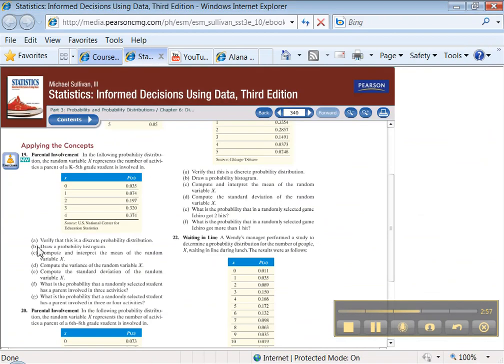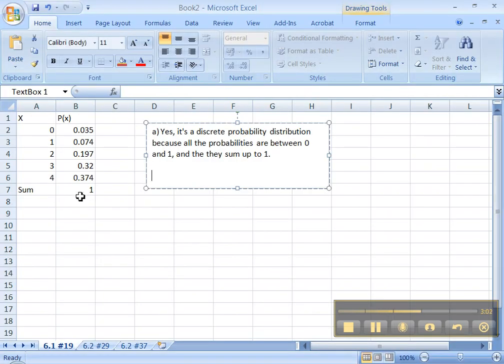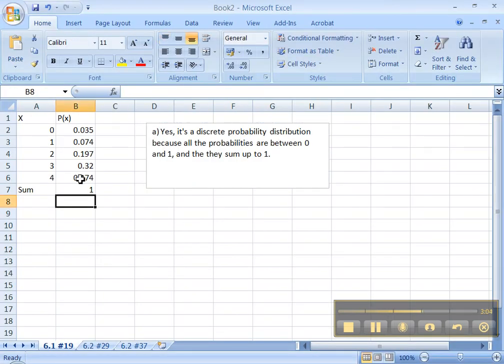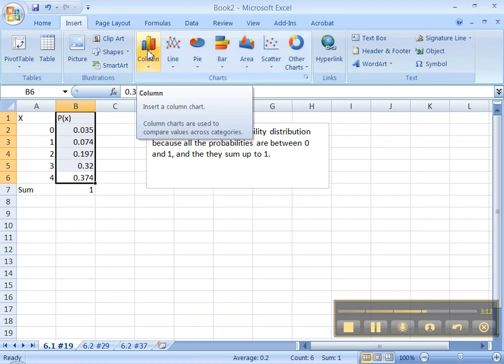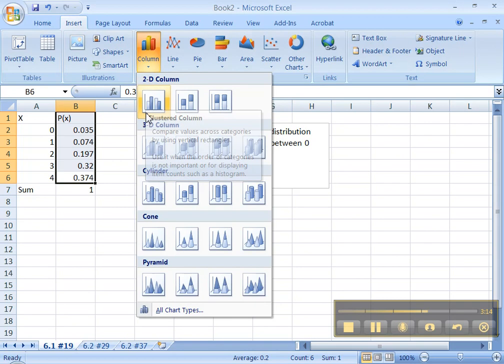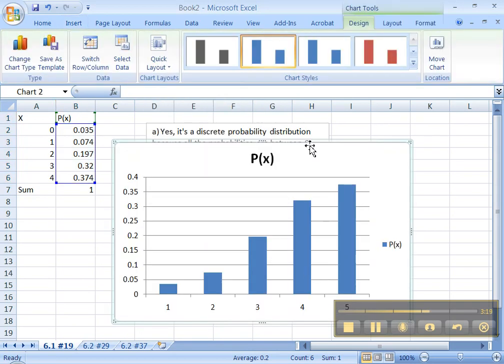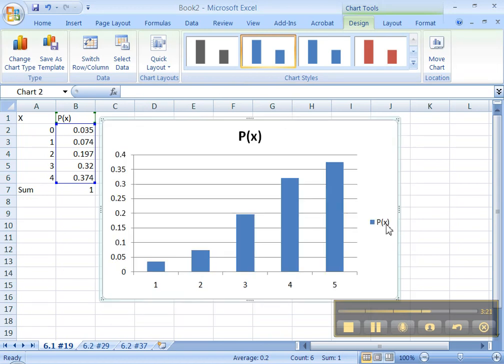Part B, draw a probability histogram. Hey, it's chapter 2 again. All right. Well, you probably don't remember it, so let me go through it. You highlight the probabilities. You can do the label too, it doesn't really matter. Highlight that, click on Insert, click on Column. Always choose this 2-dimensional column chart up here on the top left. There they are. We don't need that legend.